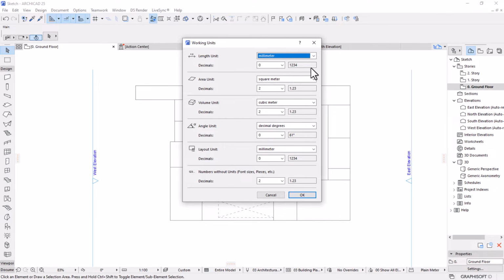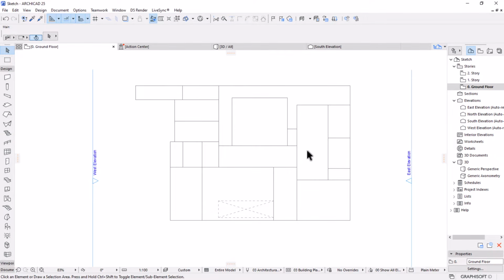So the units depend on country to country. In my region, I'm using millimeters, so I'll leave it as millimeters, but you can just change according to your region standards there. And then area unit, I'll leave it at square meter. Decimals, I'm going to leave it at two decimals, and then the volume is going to be measured in cubic meters, as you can see there. And angle unit, I'll leave it as decimals as well. The layout is going to be in millimeters, and yeah, you can pretty much go through this process, making sure that this reflects the standard of your region, and then hit OK to apply the changes.